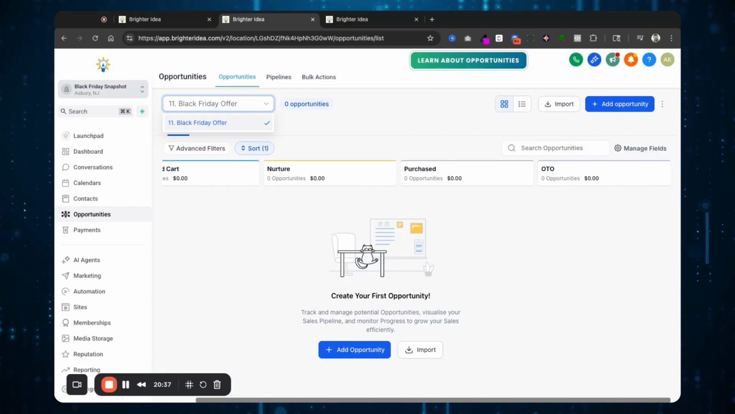And that's a brief explanation of the Black Friday snapshot. I hope you enjoy using it.